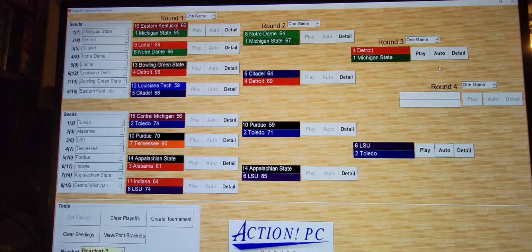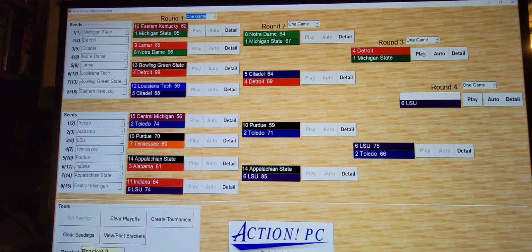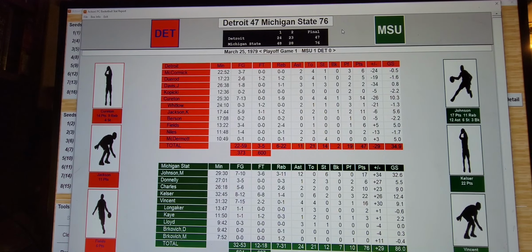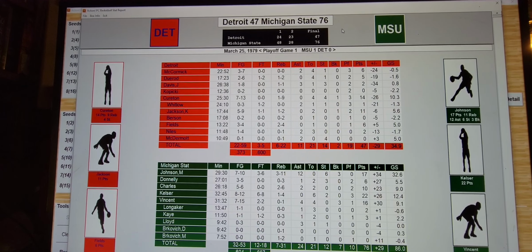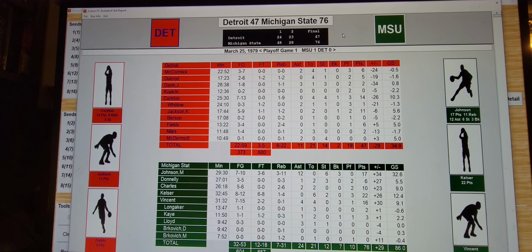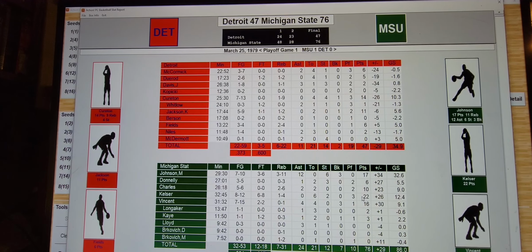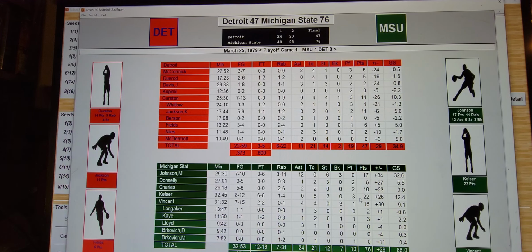Okay, number 1, Michigan State. Number 4, Detroit. Michigan State destroys Detroit, 76-47, almost by 30. Detroit, Curitin, 14 points, 4 steals, 9 rebounds. But 20, I don't know. Okay, Vincent, 16 points. Greg Kelser, 22 points.